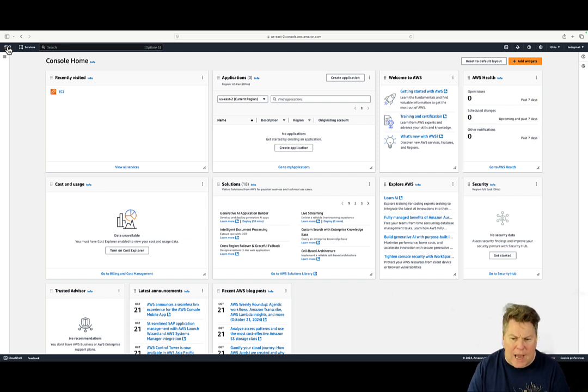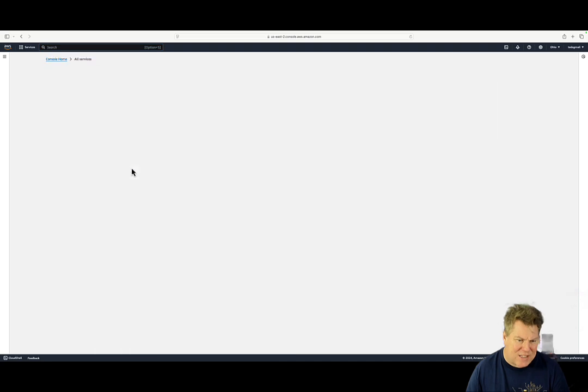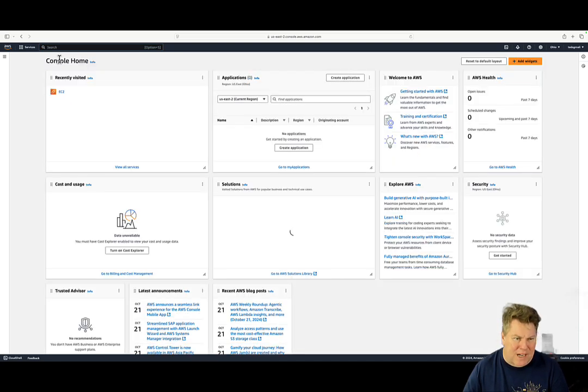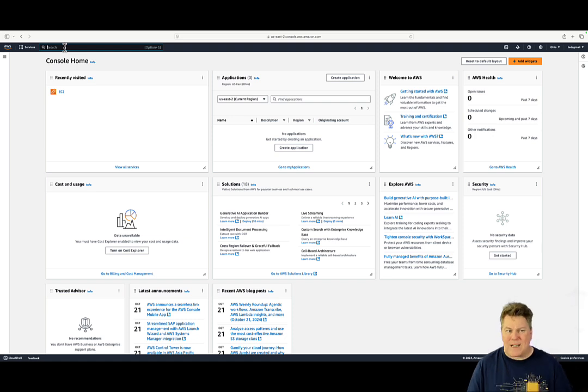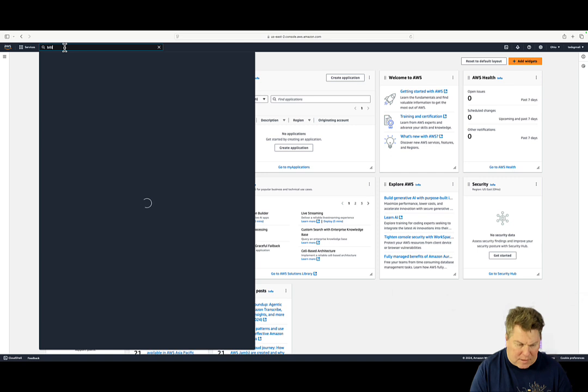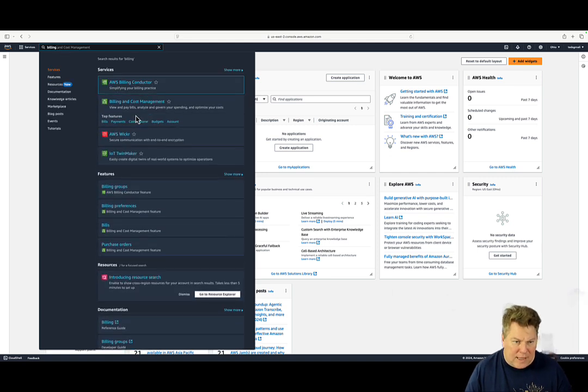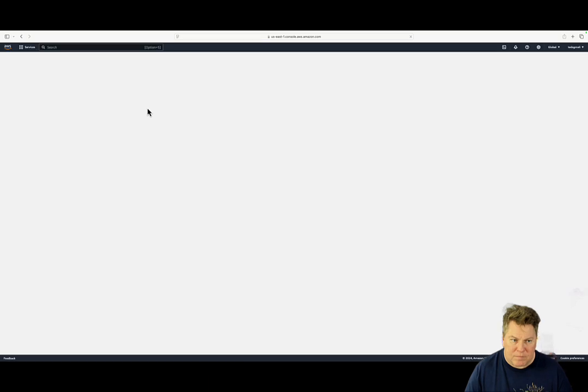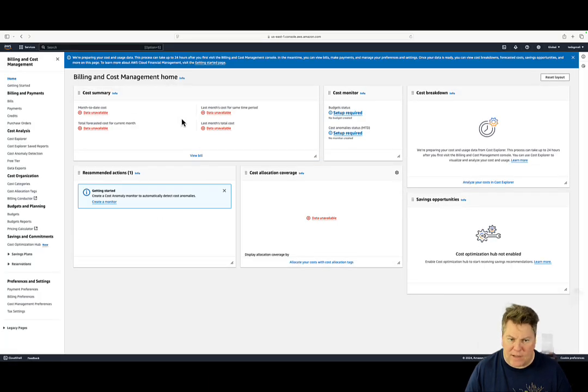Now, there are a couple of things that I like to mention about this user that I have. So I can see a few things here. Now, number one, for services, I'm going to use this search window. I like this View All Services icon, but typically from the console home, I'm going to type in the service I'm looking for. So if I were looking for billing and cost management, great, I could go right there. And we could see that I don't have any data available because this is a brand new account.